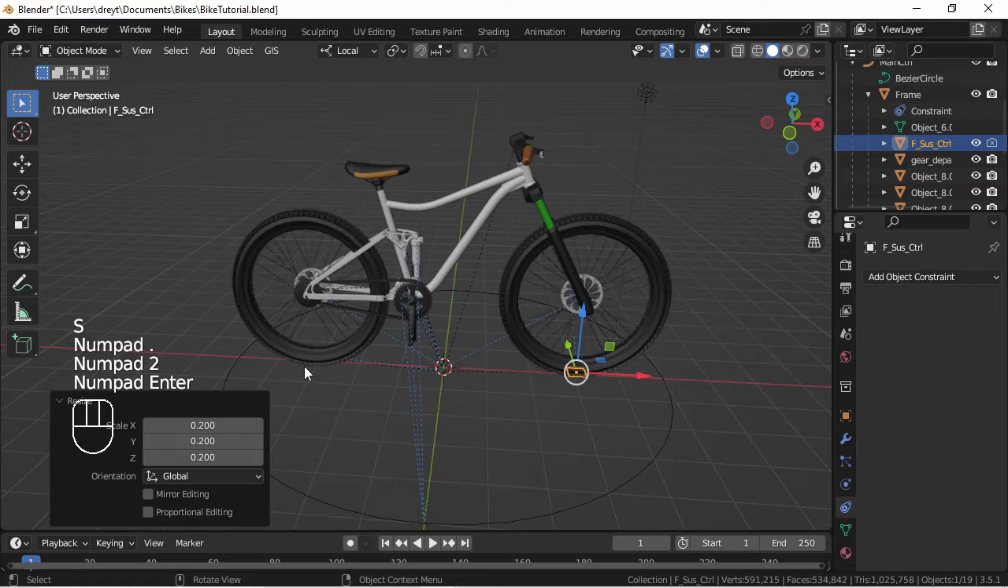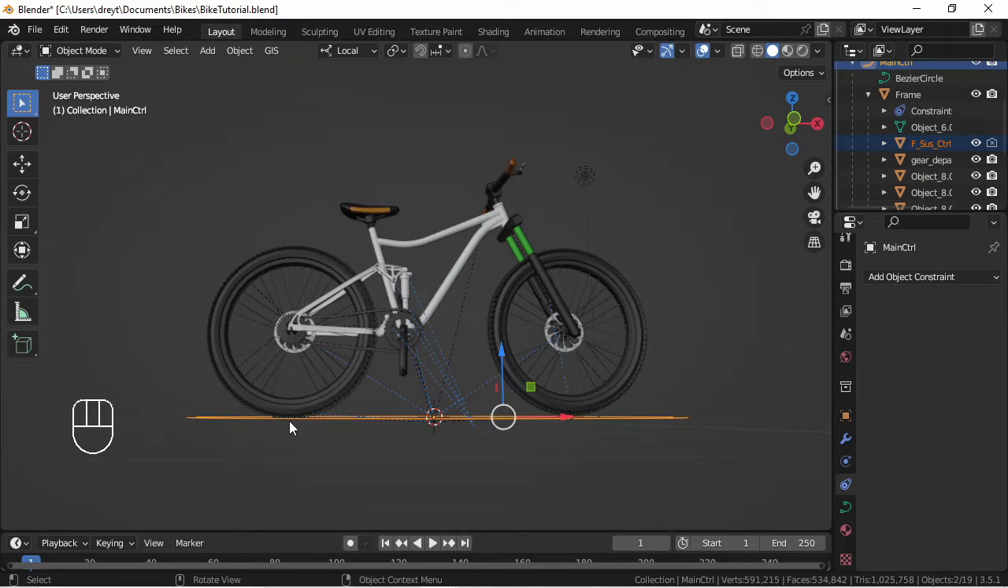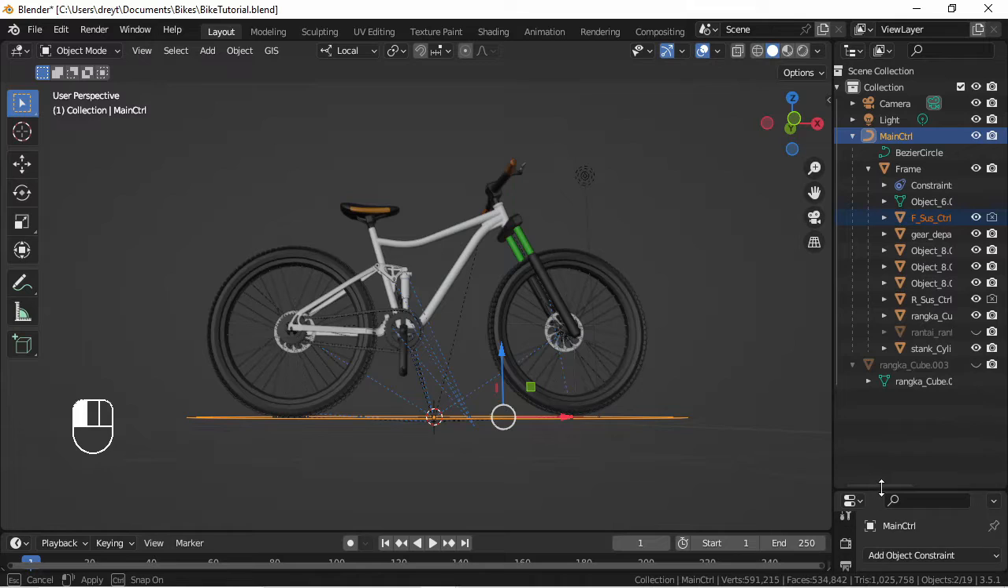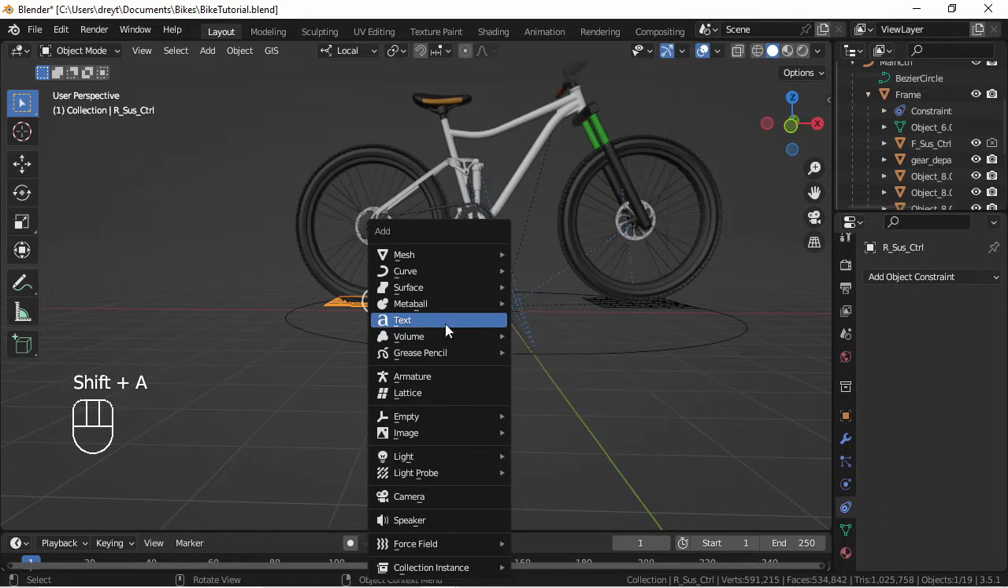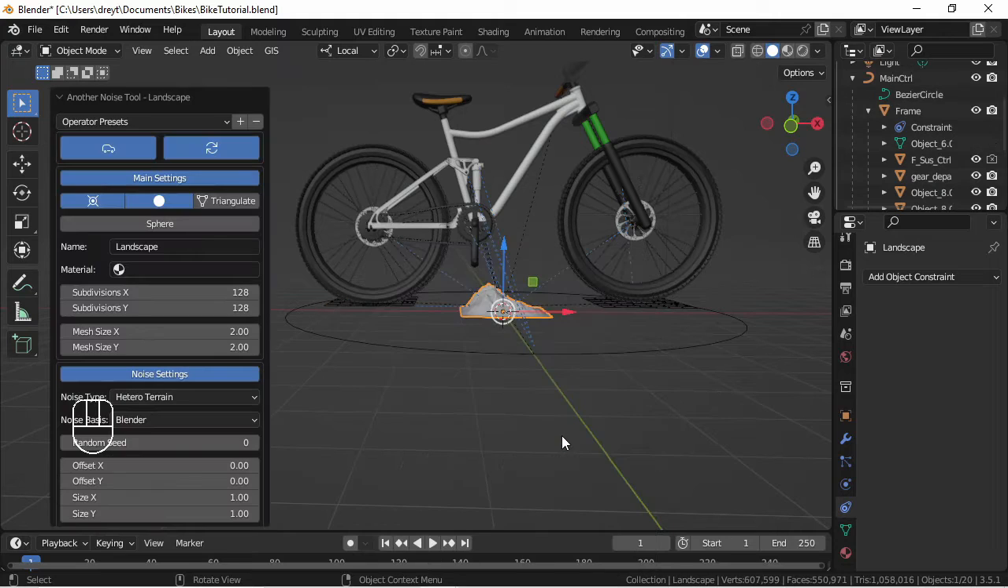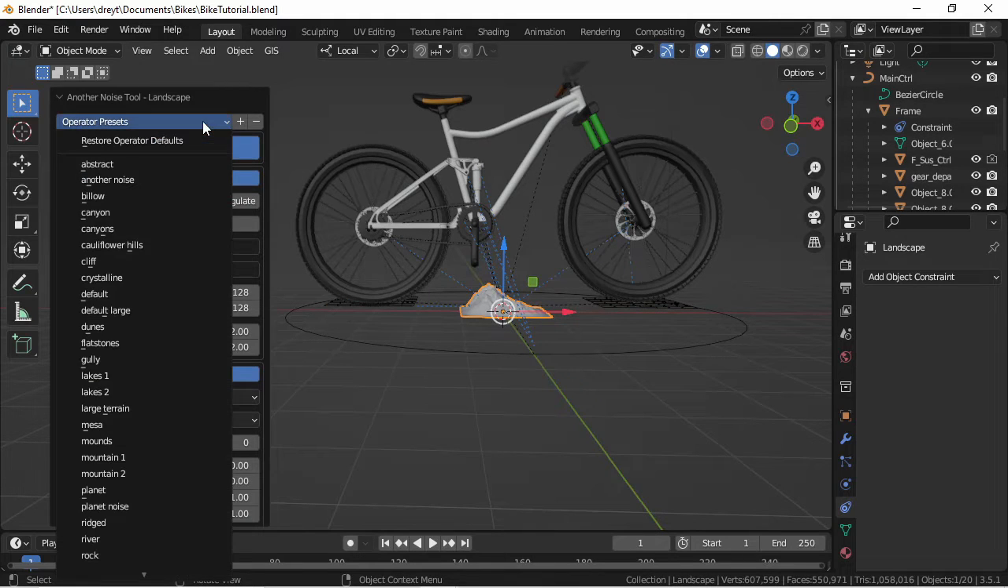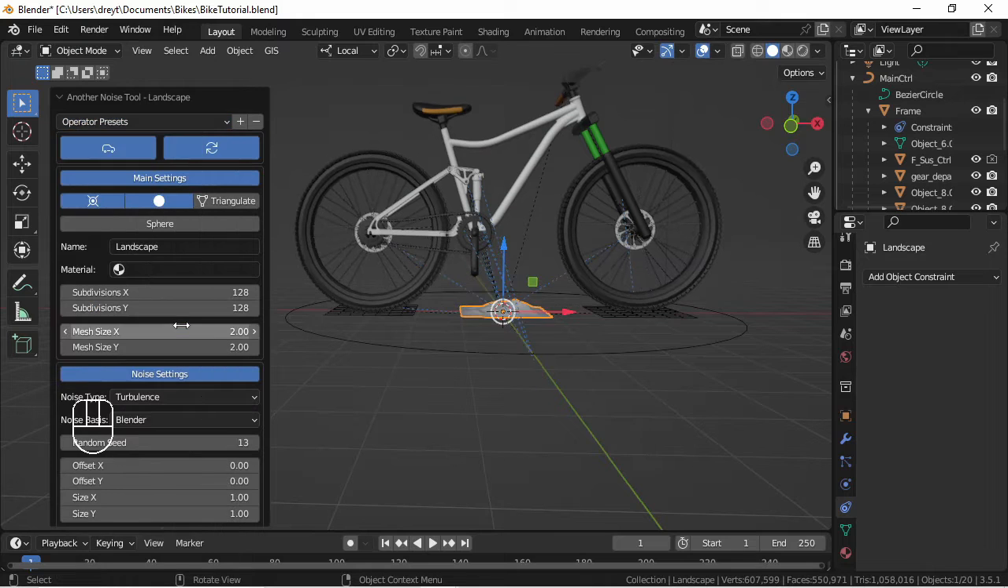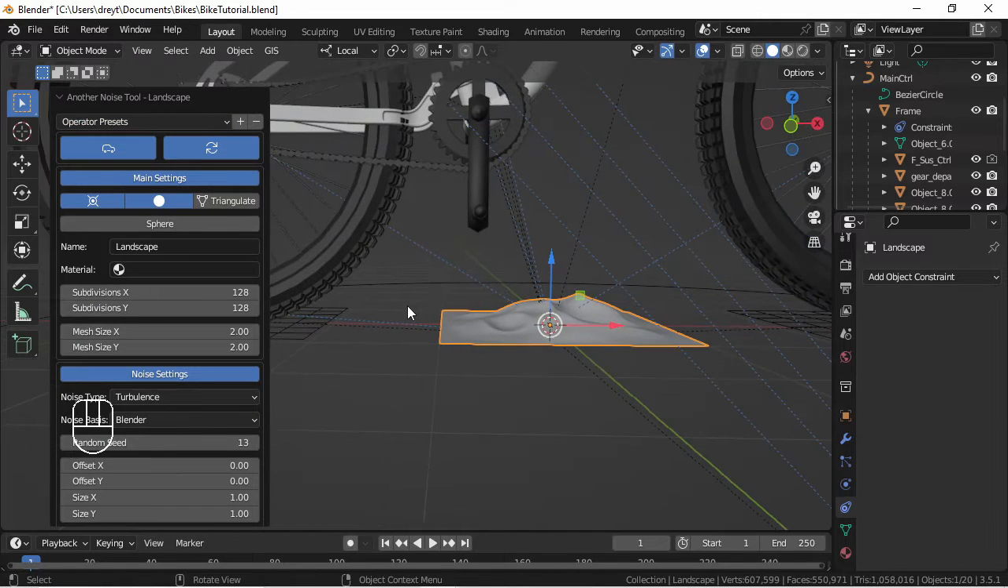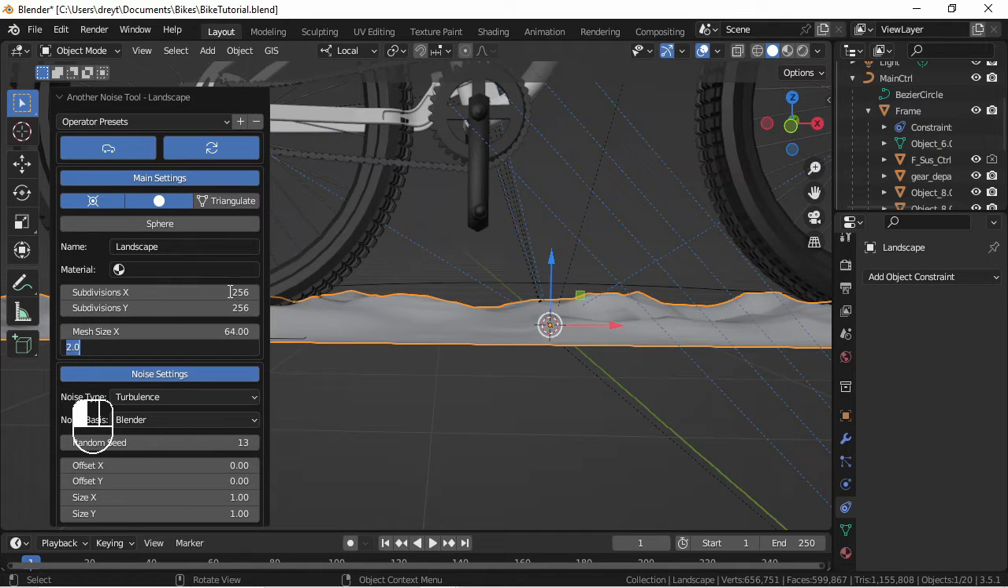And they're just about the width of the tire, and I think that's good coverage for what's around it. So I'm going to shift data, add a landscape. Be sure that you have the Ant Landscape tool enabled. And in the operator presets, I'm going to go to dunes. Set the X subdivisions to 256 and the Y 256. Mesh size 64 by 32.